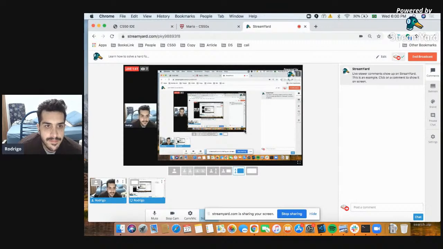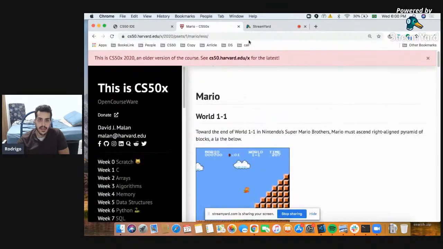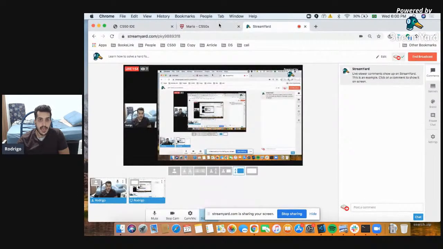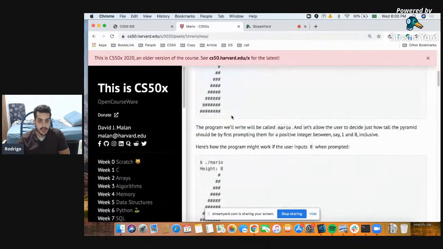Hello. Okay, guys. So today we're gonna do Mario. Mario is a problem from the Harvard course CS50. It's pretty cool because it helps you practice programming for loops, nested for loops, which a lot of people have some difficulty on. So there are two steps.